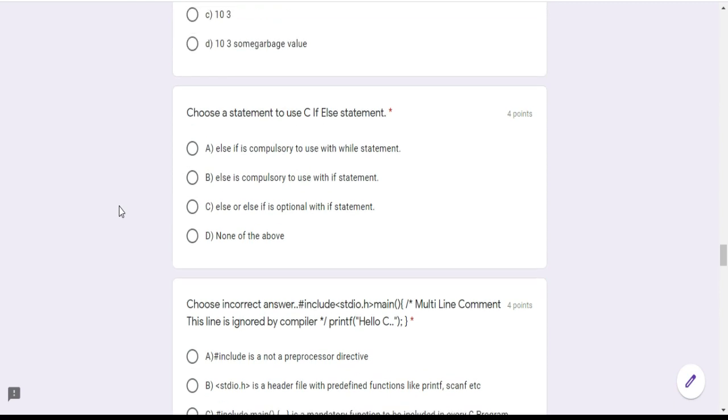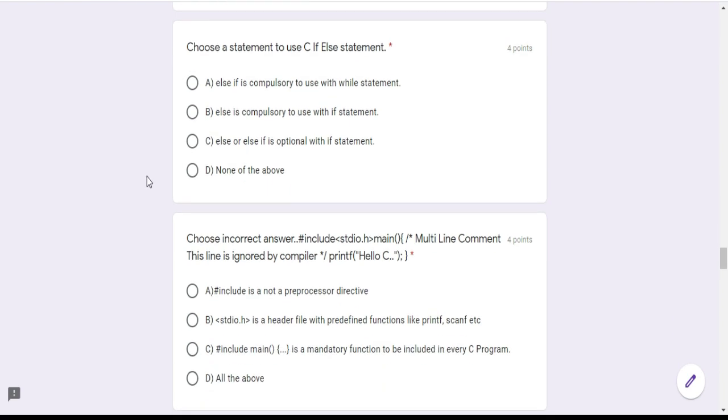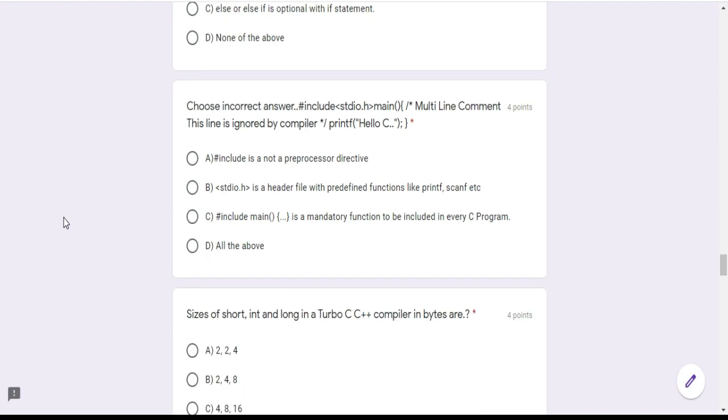Then choose the statement to use with the C if else statement. So what is correct with the if else statement? Else if is compulsory to use with a while statement, it's not correct, and else is compulsory to use, there is no compulsory. And else and else if are optional for an if statement. Yes, this is the correct answer. And choose the incorrect answer among these answers.